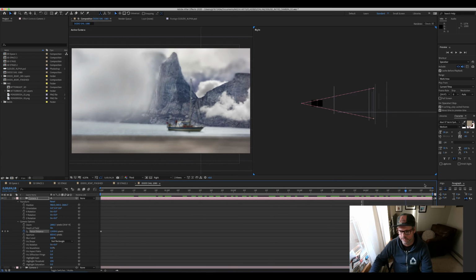And this is stuff you can't do with just a null object. This is the power of the camera. The camera is finally our friend. We are starting to use it to our advantage to help lead our eye through spaces, to help tell that story that we're talking about.